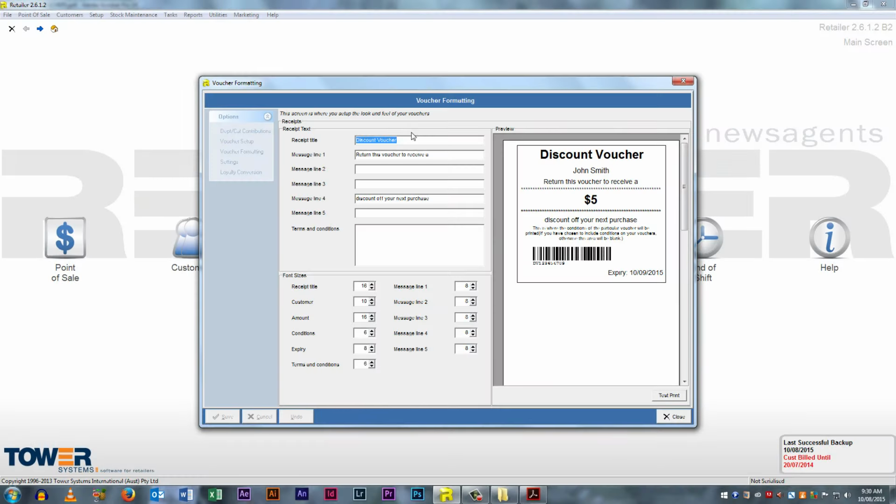So back in receipt formatting, as I said before, this is where we can change the wording. So let's say at the moment it says discount voucher. I might want to change that to something else. So for example, maybe I just want it all in capital letters. So I would just go DISCOUNT VOUCHER. And when I click on save, you'll see the preview on the right hand side instantly reflects what I've typed in.